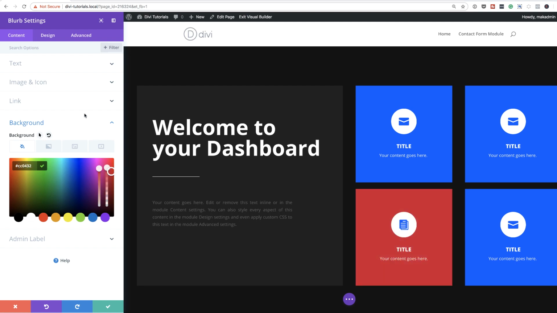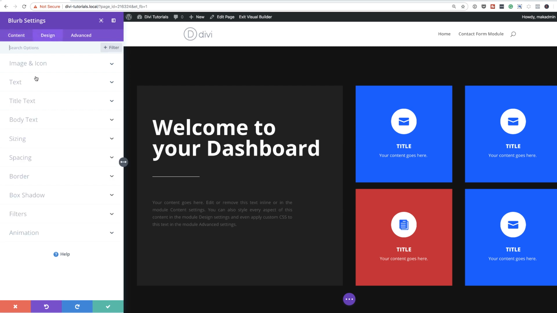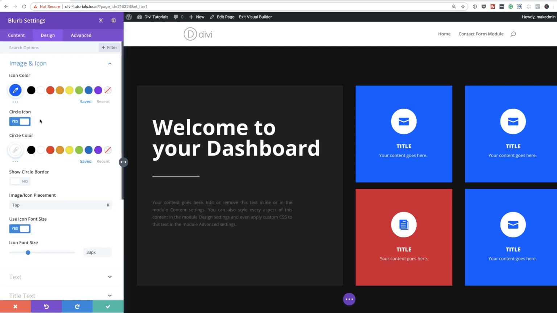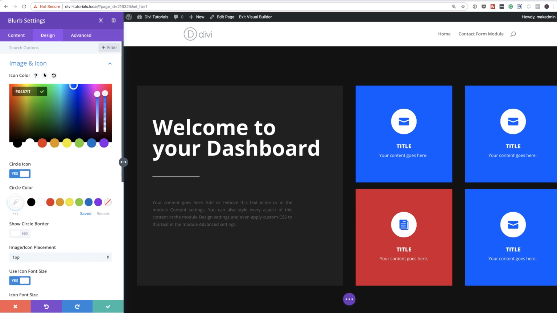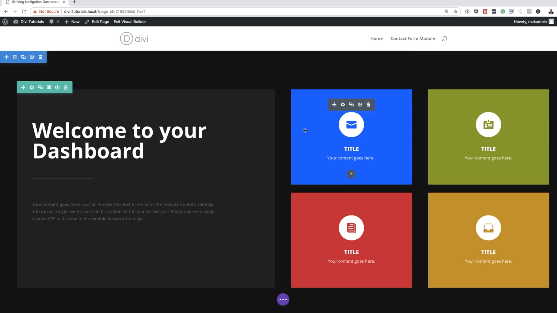Right, so the next step now is to also add our icon color. So I'm going to come over here to design, image and icon, and then I'm going to change my icon color as well. So I'm going to click here on this eyedropper tool and paste my color in here. So as you can see, this color here is the same as the background color. So go ahead and change the icons on the other two blocks, and then also add the colors. The steps are exactly the same.